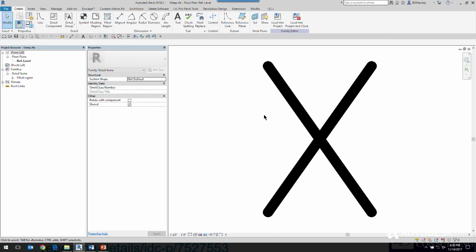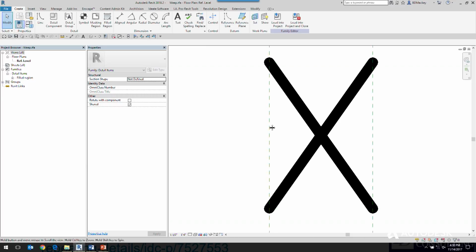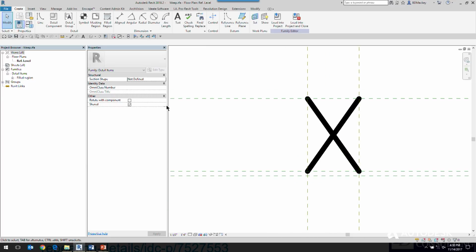So if you're going to be taking one of these families and you're going to be nesting it into other families, you're going to want to make sure that this is set up to be shared. If you want to be able to tag a nested family, it doesn't matter if it's 2D or 3D, that family has to be shared. So I'm going to make sure that my little weep family here is set to be shared.